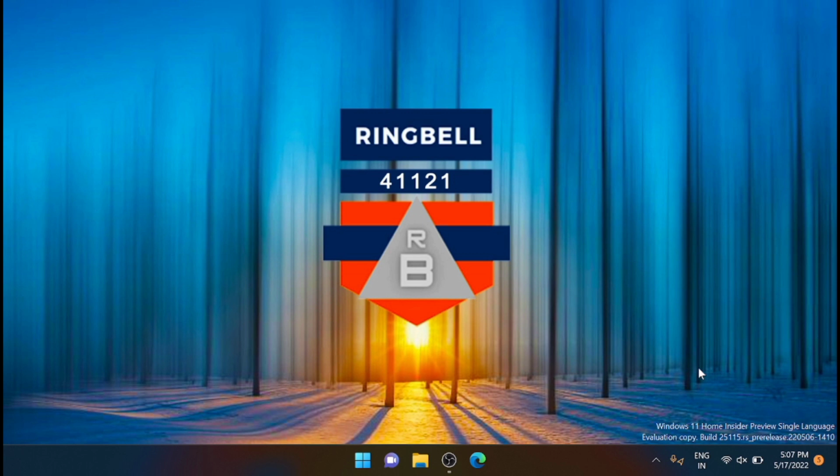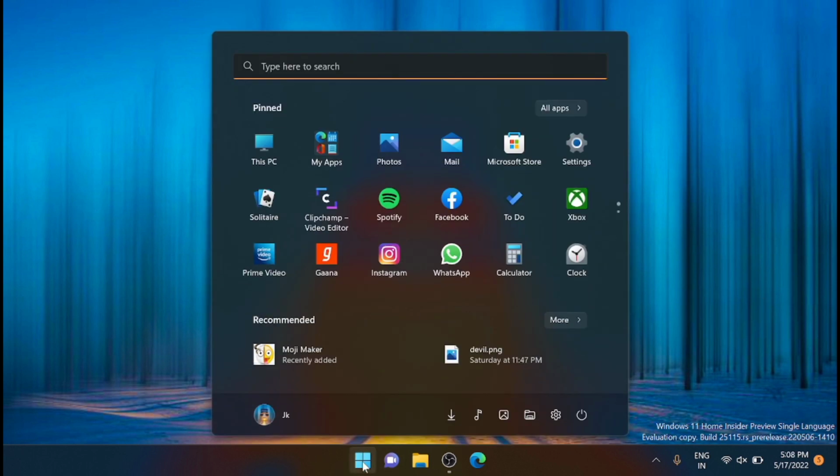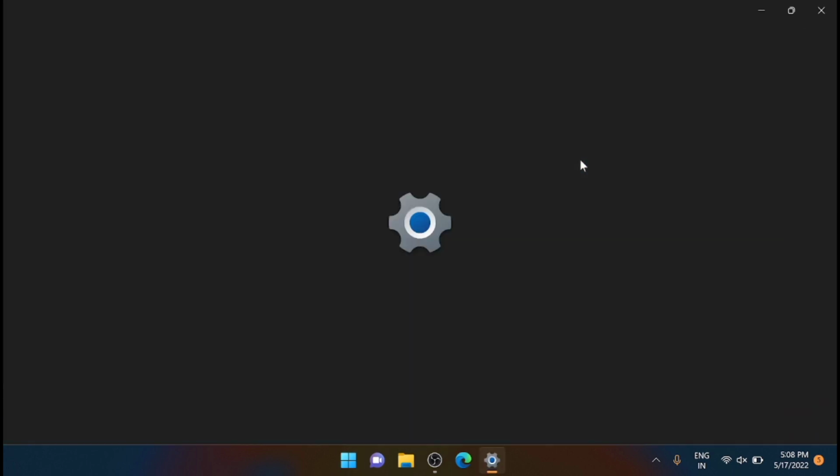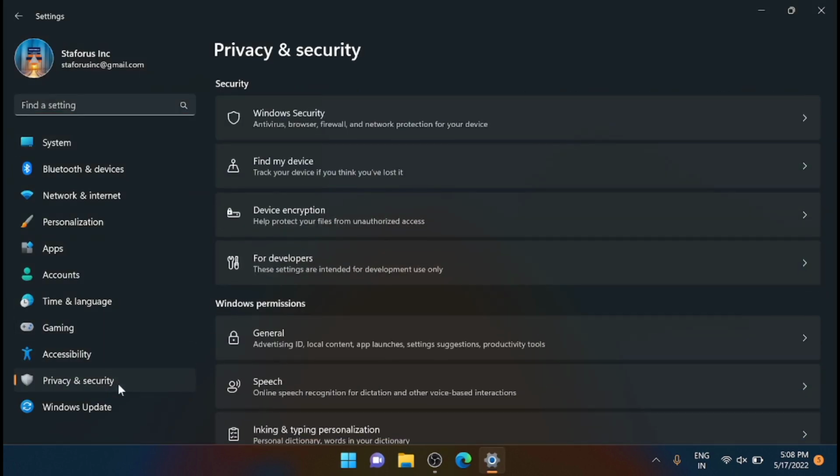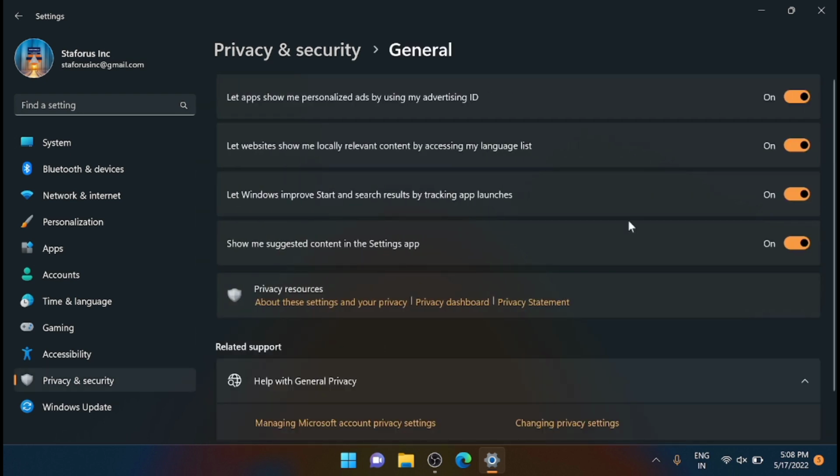So in general, first you have to go to the settings. Click on the start menu, then go to the settings. Then go to privacy and security. Then from there to the general. Now we have to turn all of the toggles to off. These are your most basic privacy settings, so you can turn them off one by one.